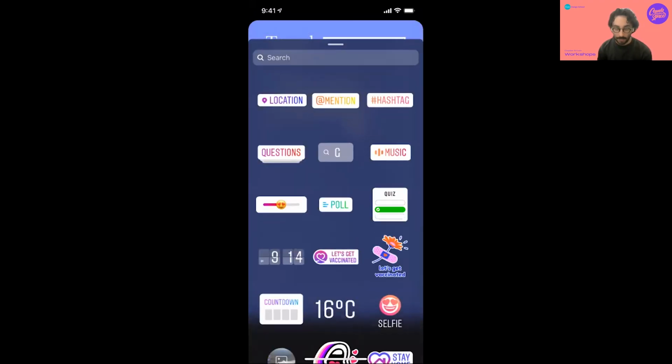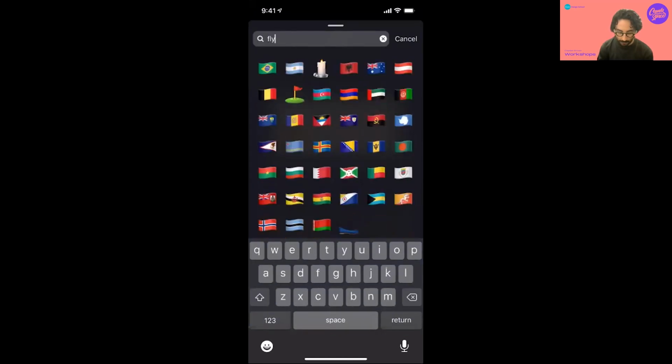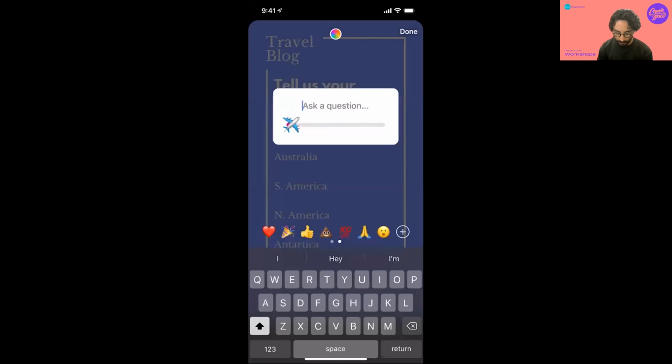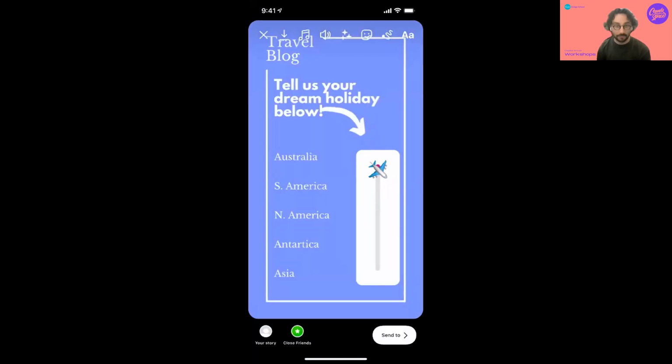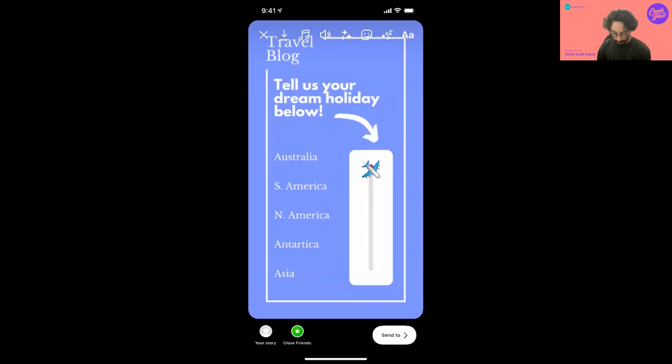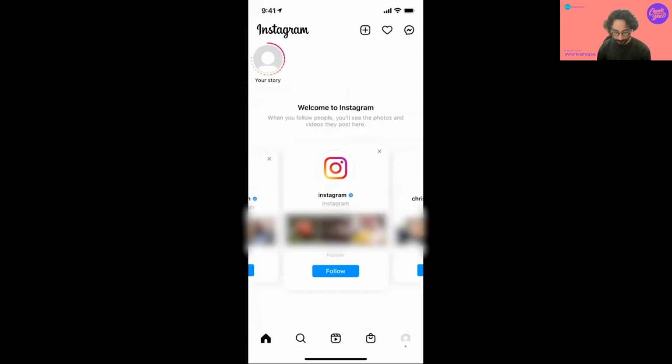I'm gonna come up to the top and click that. And I'm going to select this little poll. I'm not going to ask a question. Instead, what I'm going to do is change it from the love heart eyes to fly. Here we go. That's the emoji I was after. We'll tap out of it. And what we'll do is we'll turn it into a scale. And then I'm going to send it to Instagram.